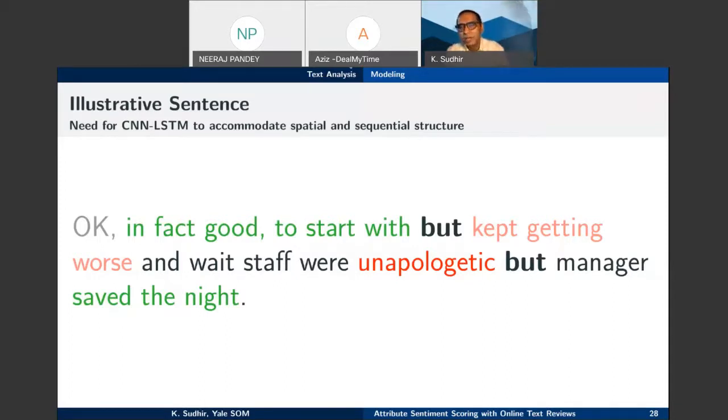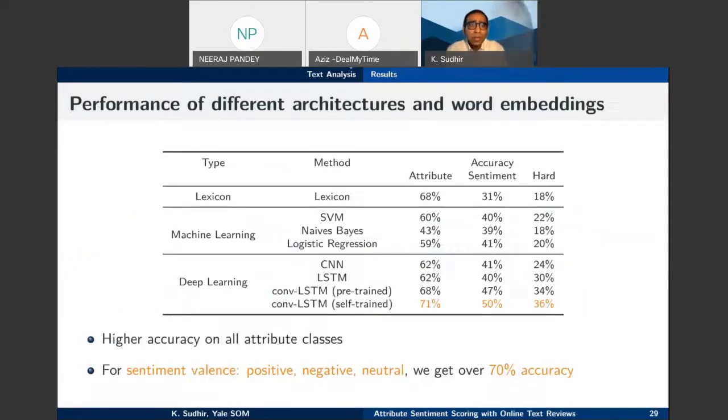Clearly, I don't have time to tell you all the math involved, but keep this in the back of your mind as you read those papers elsewhere. So what's the point of all of this? On attributes, it doesn't make a whole lot of difference. Attributes are relatively easy to code. So we move up from 68% to 71%. But where do we do well?